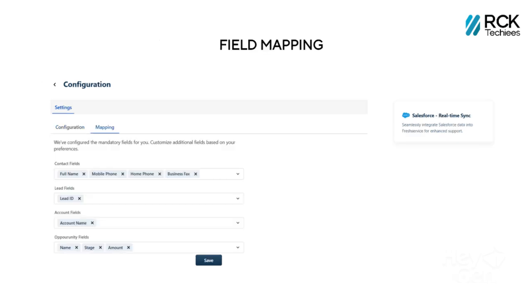The next step is field mapping. This is where you choose which Salesforce fields should appear inside Freshservice. You can map contact fields, lead fields, account information, and opportunities. This lets you customize the sidebar so your agents see only what's relevant.